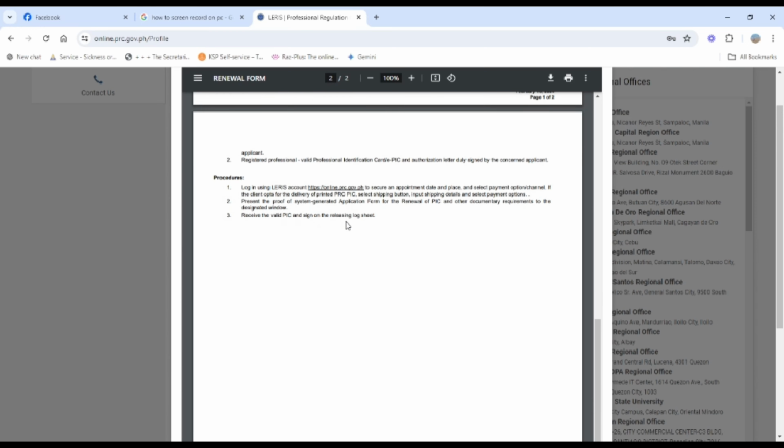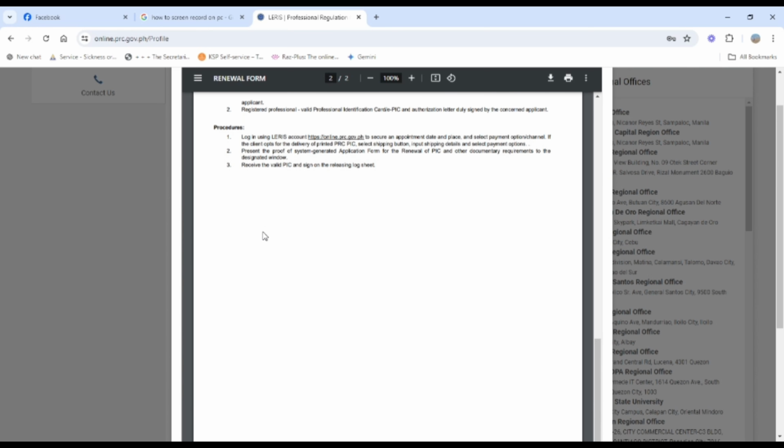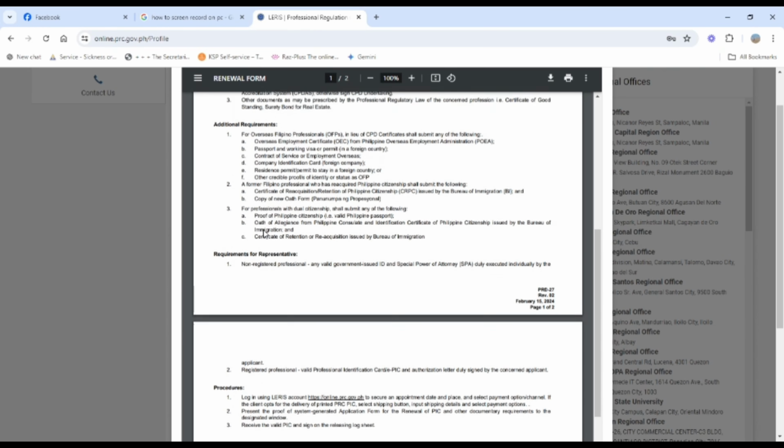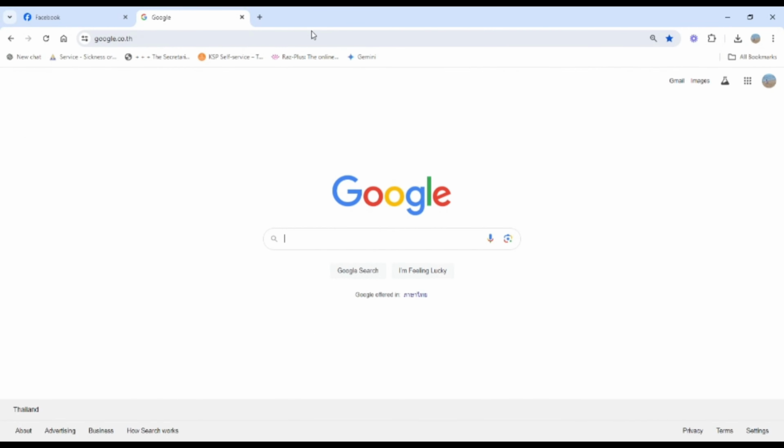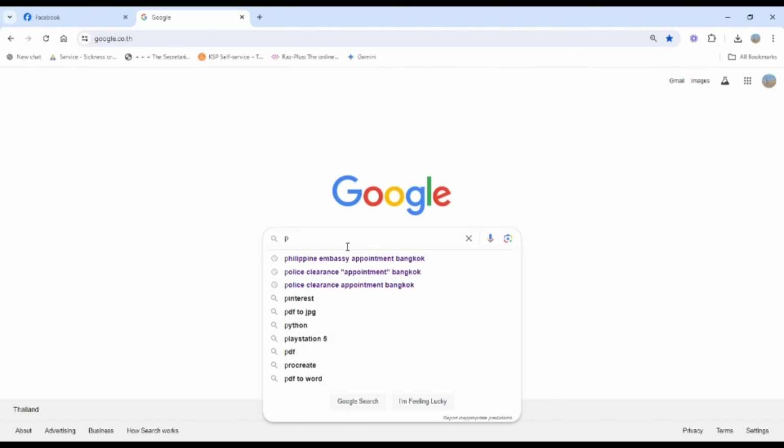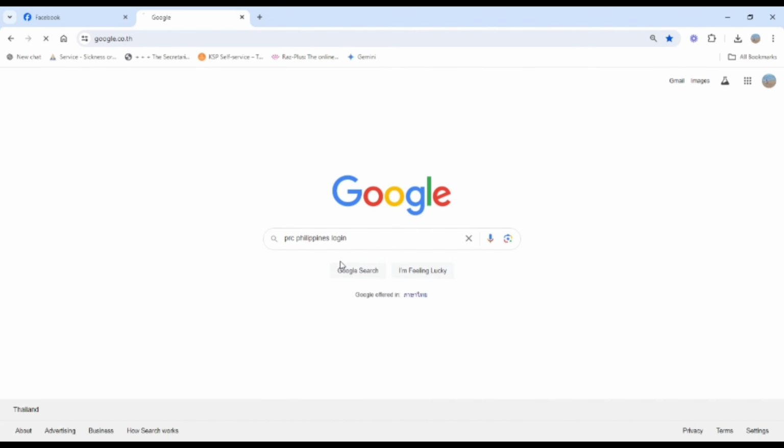Next is the requirements for representative. If non-registered professional, any valid government-issued ID and special power of attorney duly executed individually by the applicant. But if it's registered professional, only the authorization letter and of course your professional identification card. And this time I will show you how to renew your PRC ID online.